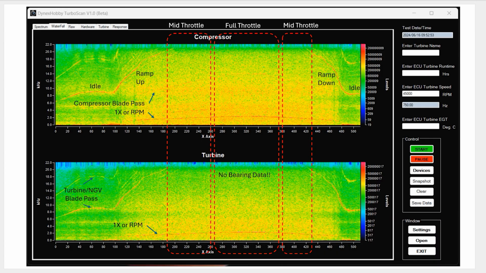Alright guys, now I've just taken a screenshot of the data that we recorded the other day, just so we can have a review. Immediately on the waterfall plot, you'll see the compressor and turbine data. I've broken the data into a few stages.